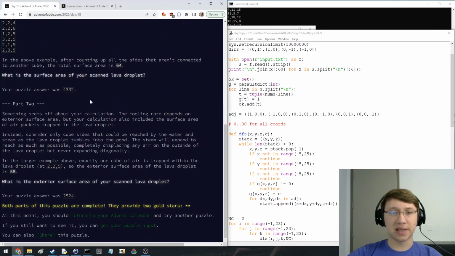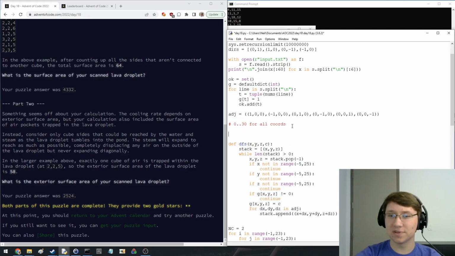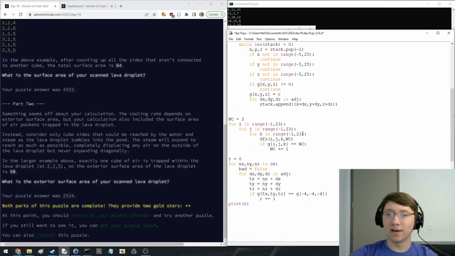And then part two says, oh, there's actually some pockets of air trapped inside of the surface. We don't care about those. The idea is that you want a DFS to fill all those pockets. I wrote a DFS and it filled the pockets, but it kept blowing up because it was hitting the stack limit, I guess. I kind of still can't believe that, but yeah.